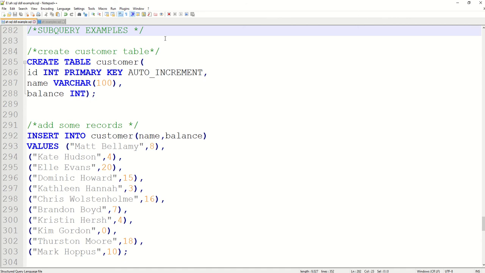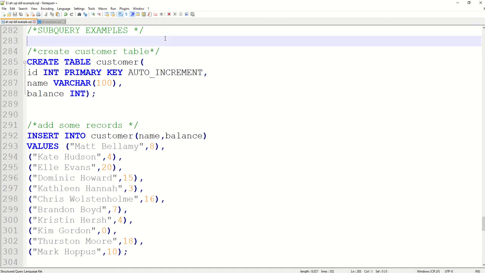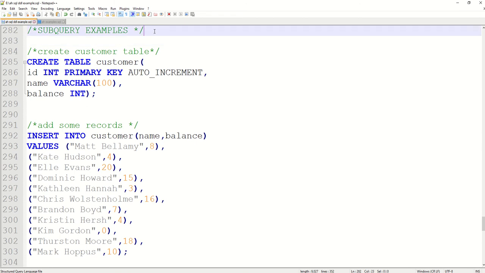Hiya, I'm going to quickly go over subqueries now with you and go through the first example that's in your database booklet. So, first of all, what is a subquery?